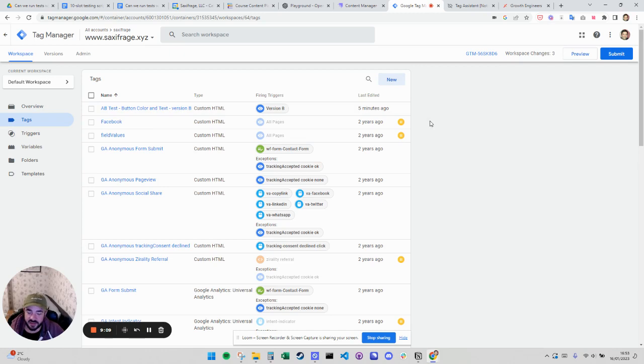You can just filter down to like people who got to that page and then what version were they in and then whether they did any conversions afterwards.